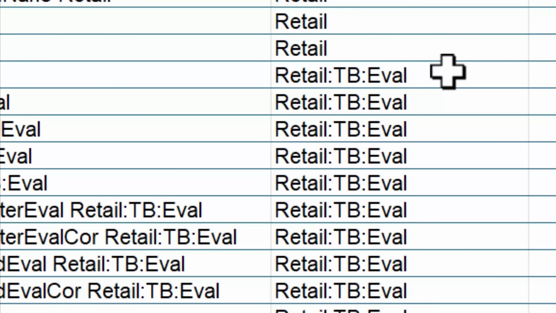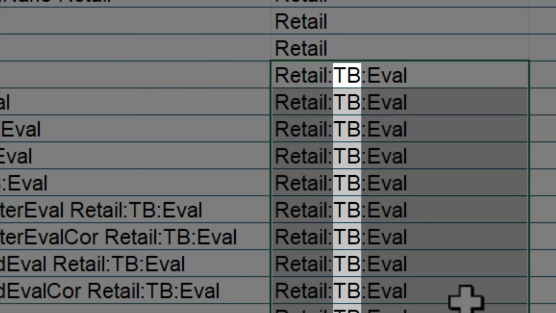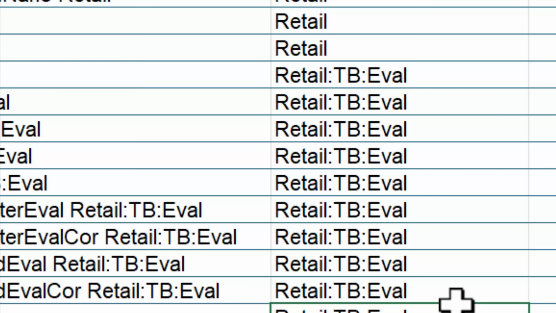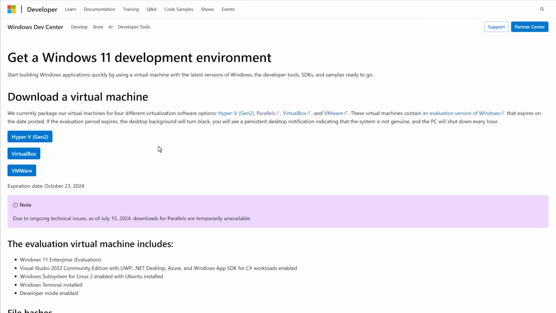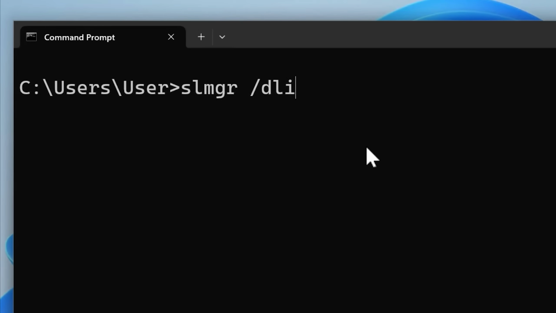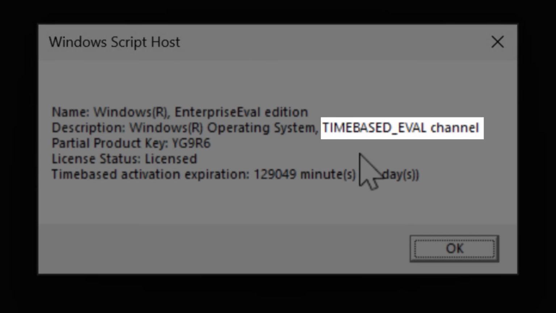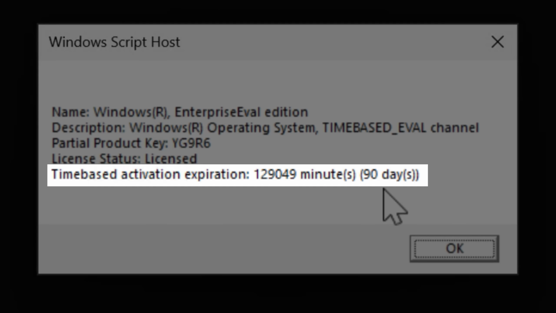All right, now we can get to some of the more interesting ones like TB, which stands for time-based. These seem to just be ones that expire after a certain amount of time or need to be renewed for whatever reason. There's multiple types. For example, there's eval, which is for evaluation. If you download one of the evaluation virtual machines that Microsoft hosts, like these enterprise ones, and you open it up and run it, it'll show that it has an eval time-based key on it. And it'll even show how many days are left, 90 days to expiration.